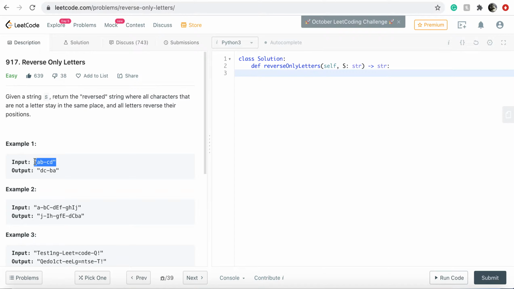Essentially what this is saying is that if you have AB dash CD, you basically want to reverse the entire thing. So it should return as DCBA. The same thing with this one. As you can see, it starts with A, but it ends with A, and the letters after A come like A, B, C, D. But it's not as simple as that.